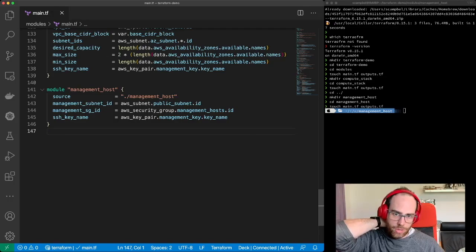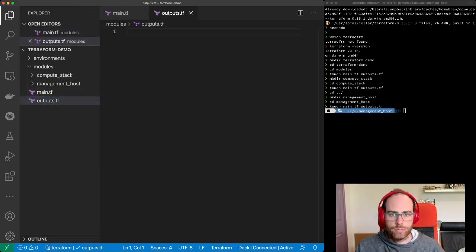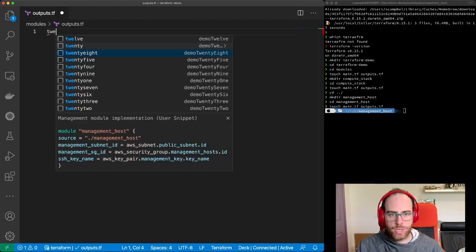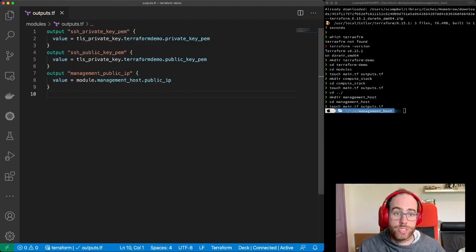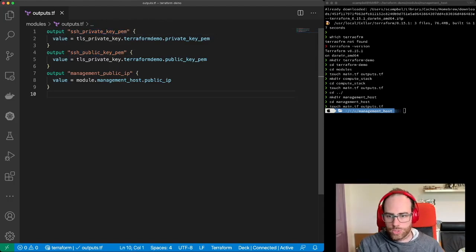So for our management IP address, we've output it from our management host module, but now we also need to output it from our parent module, and eventually we'll have to output it from our environment as well. But for now, let's jump into the outputs of our environment, of our parent module, and let's get those outputs going. There's also a couple of other outputs that we need, which is our private and public key details. And we'll talk a little bit more about the security of those in a sec.